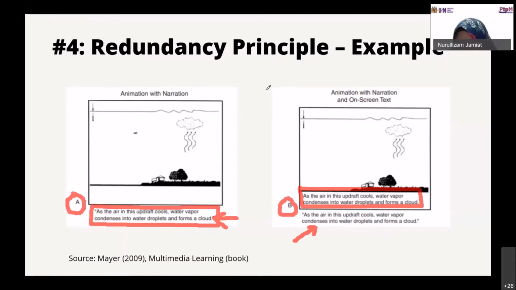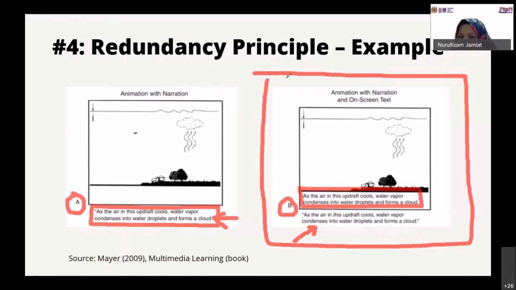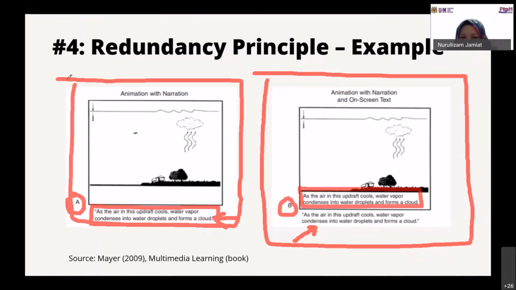So in B, the information from the graphic and this on-screen text will compete through our visual channel. So we don't want that. This is how it should be: if we have graphic, avoid on-screen text. Just use narration.